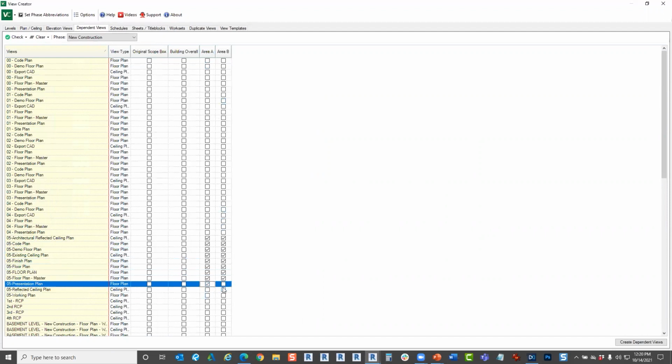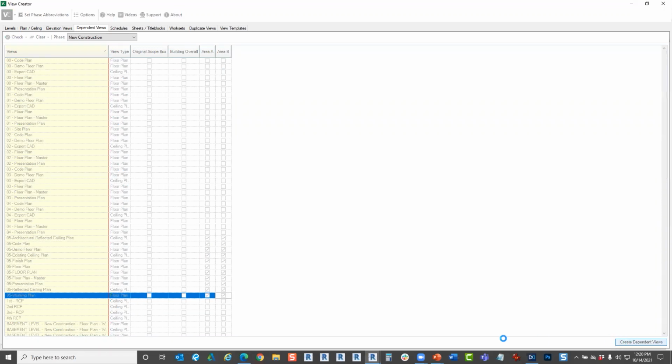So when you place them on sheets, all those views are going to look exactly the same, the same crop region, that plan crop region. So by selecting area A, area B, create dependent views. And just like that, within 10 to 15 seconds, depending on how many views you've created or selected, it's going to create those dependent views. So 22 new views just like that.